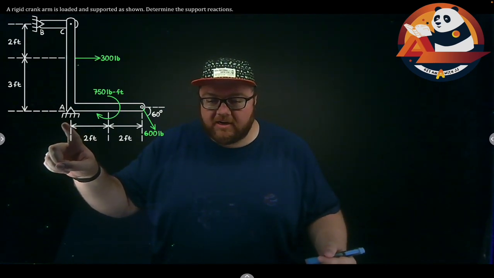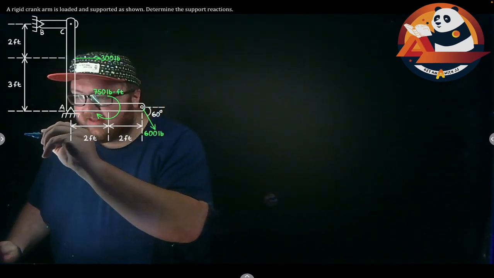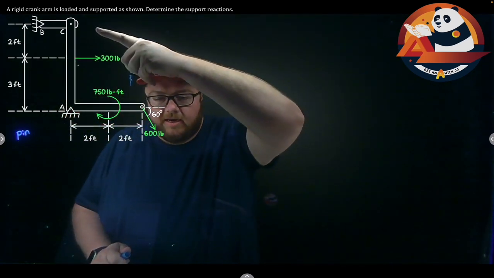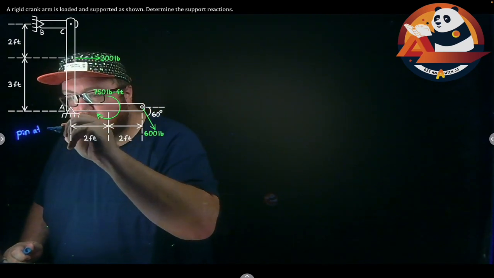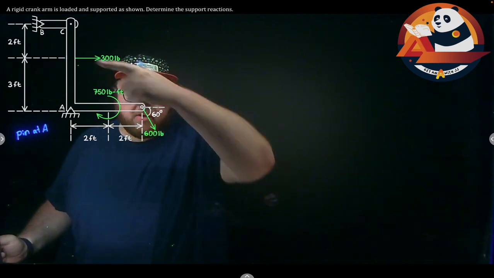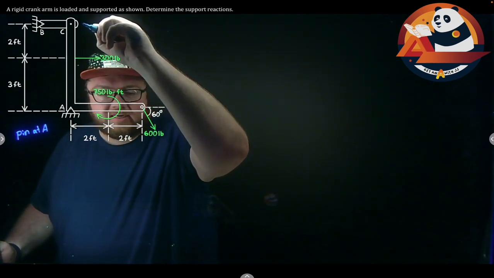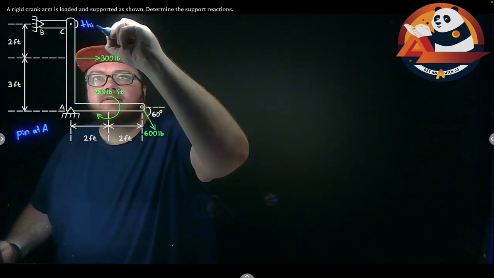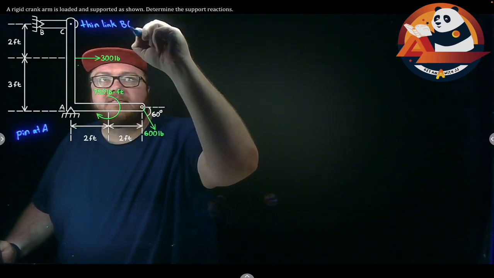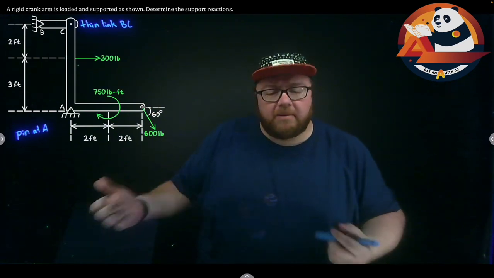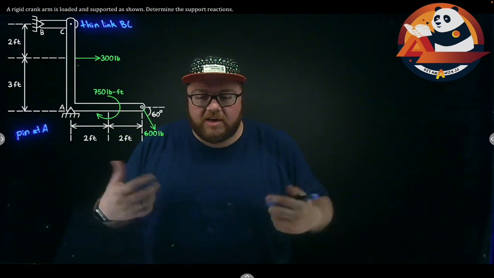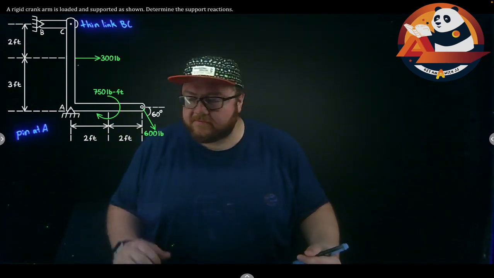Well, I have a pin here at A. Let's go ahead and label that. That's a pin at A. And up here, pin at A. And then I have a thin link or a two-force member. We'll call that BC. Thin link BC. Again, we should be able to look up in our tables and see, what do I do with a pin? What do I do with a thin link? We need that to be able to draw our free body diagram.